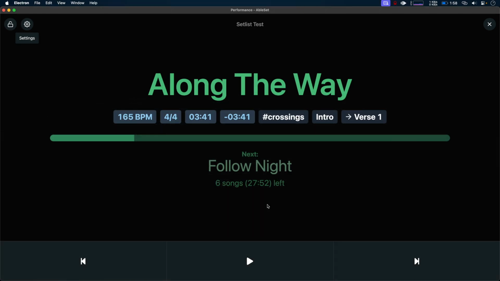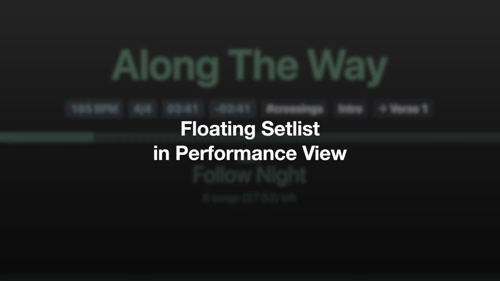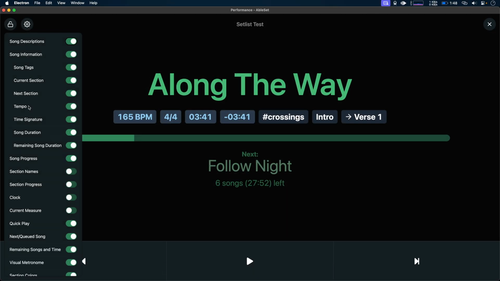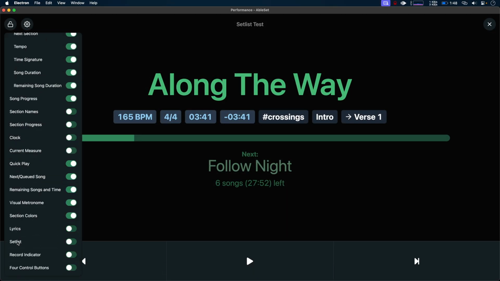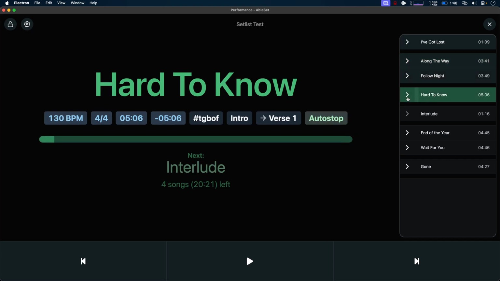Next, let's take a look at the performance view, which has gotten a bunch of new features and improvements. And one of the biggest ones is the ability to show a floating setlist right next to the performance information. So to enable that, open the settings menu, scroll down, and then enable the setlist option. And now you have a setlist just like in the setlist view right next to the performance view.